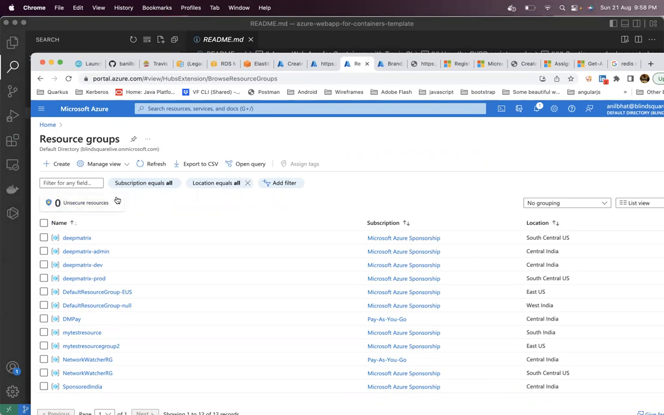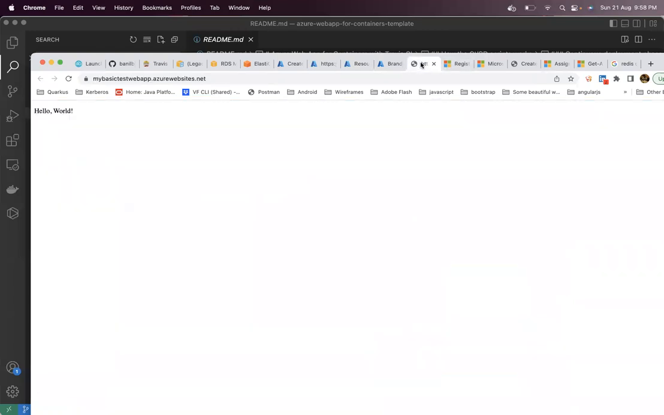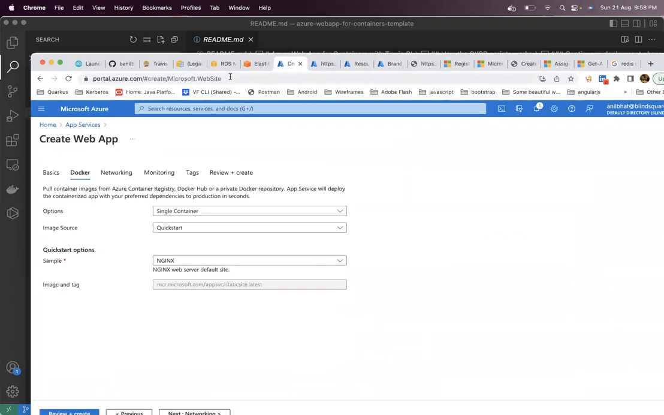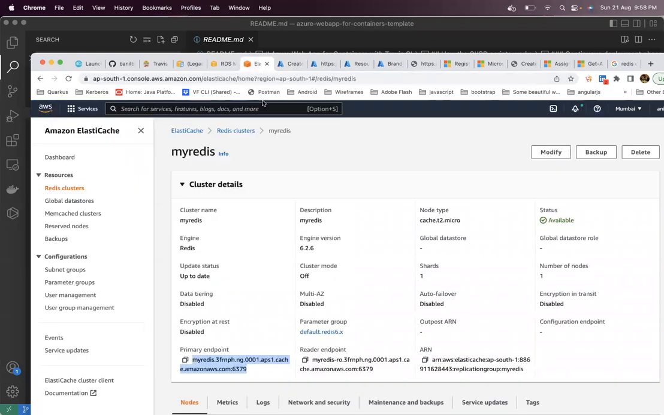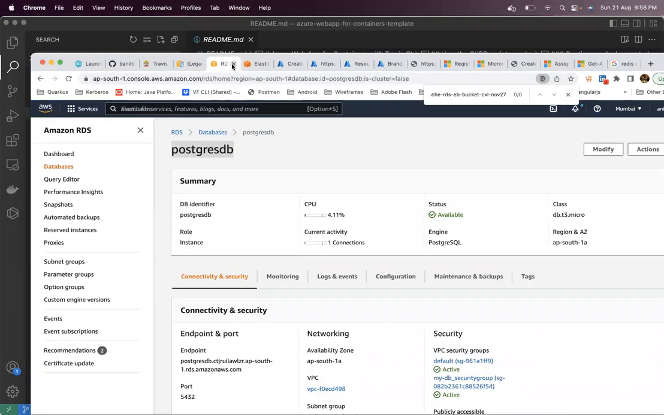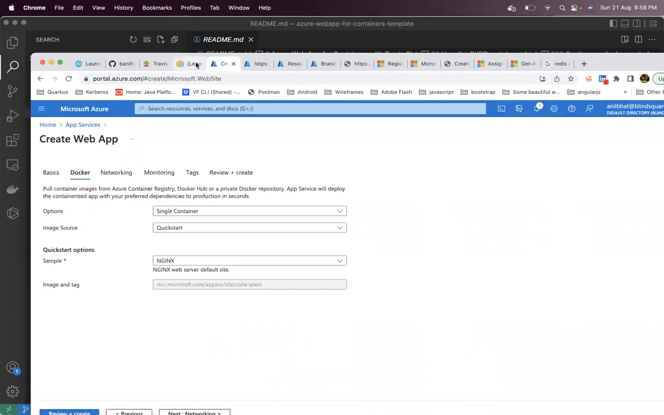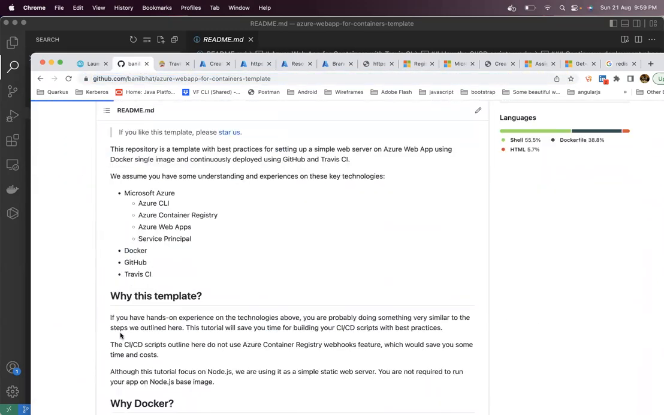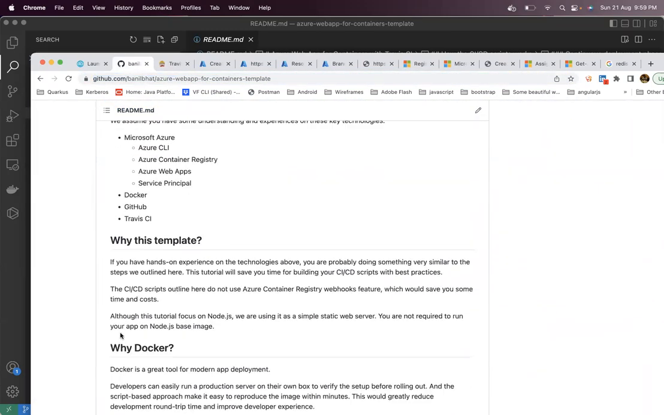I did the same thing before, and I can just show you that. If you go to our repo, in the container template, the steps are clearly mentioned. Let's close all AWS things. You need to follow the steps.